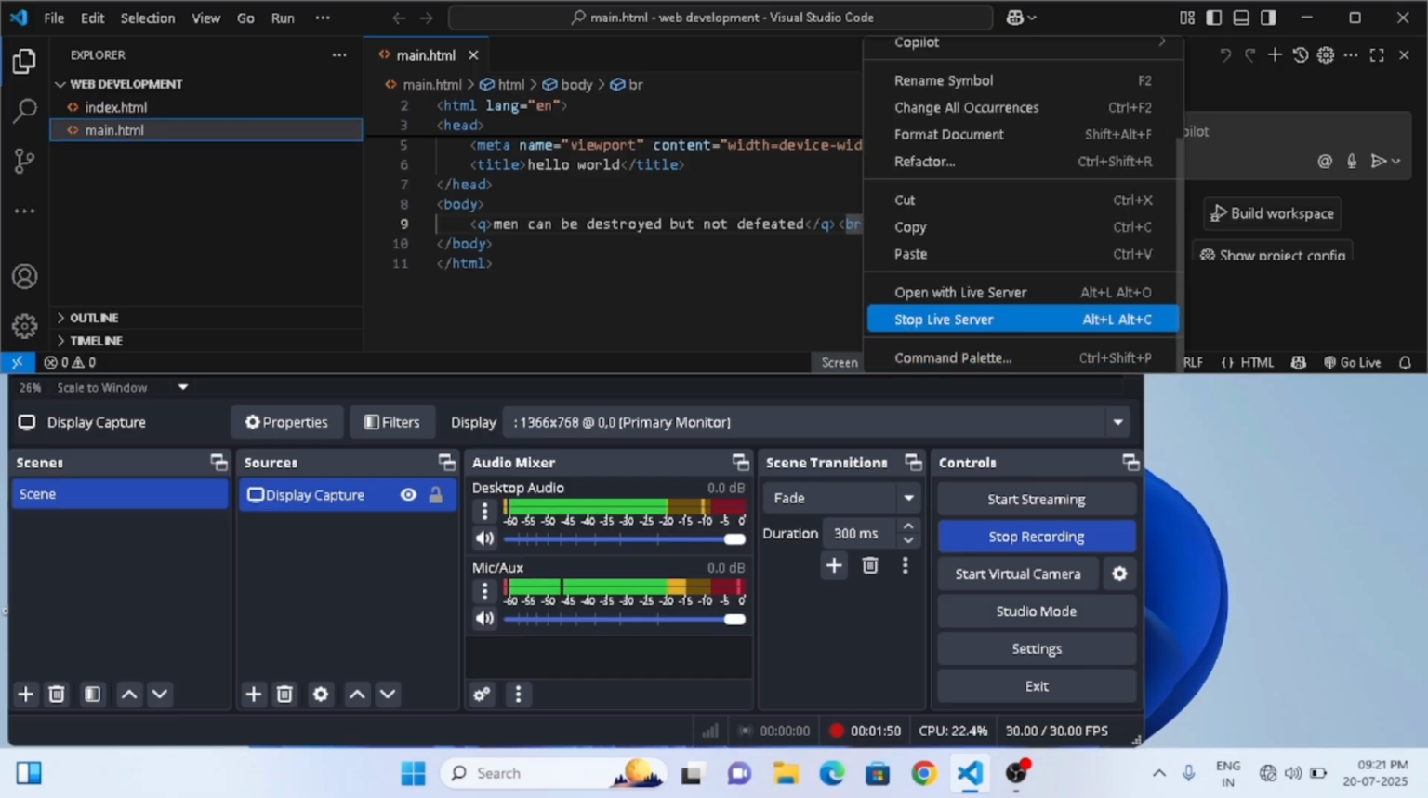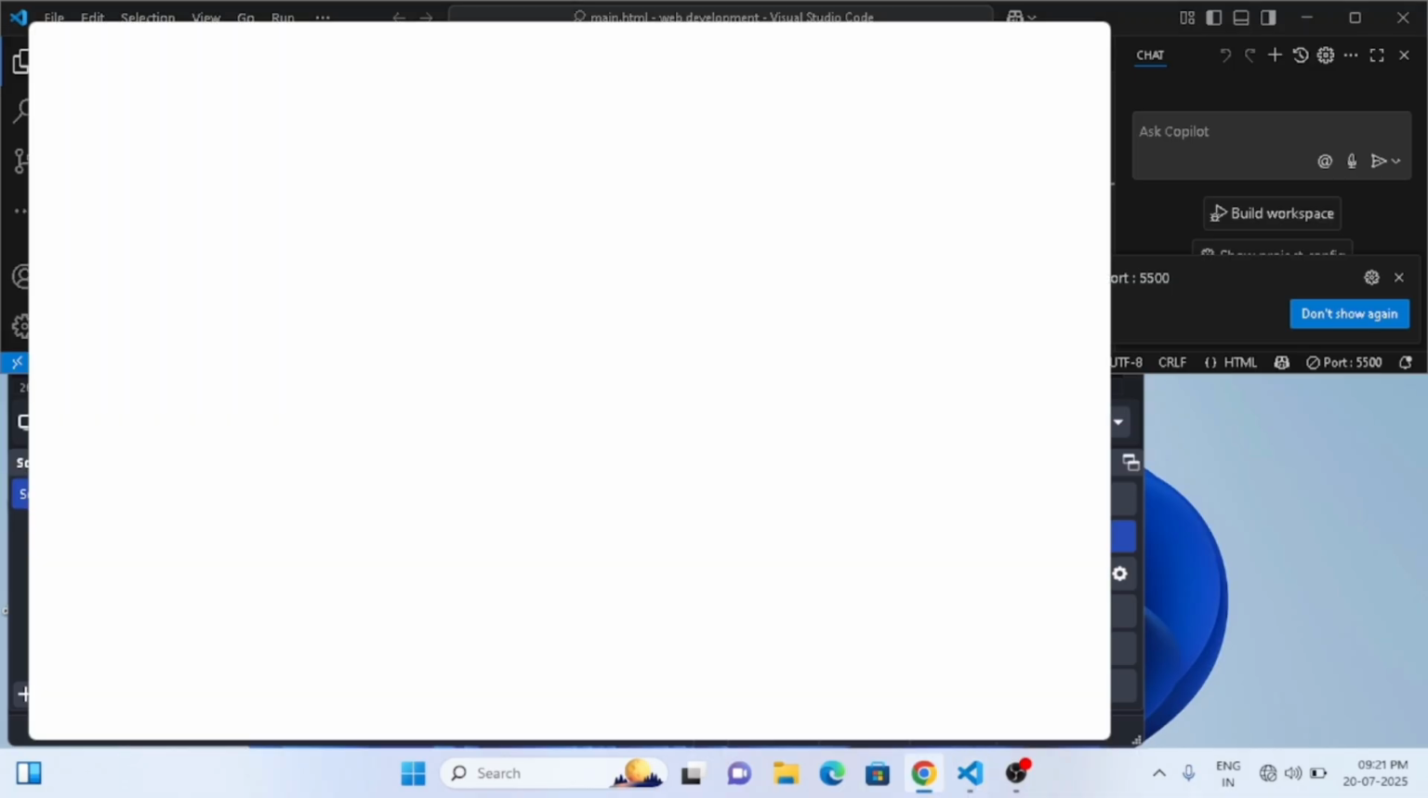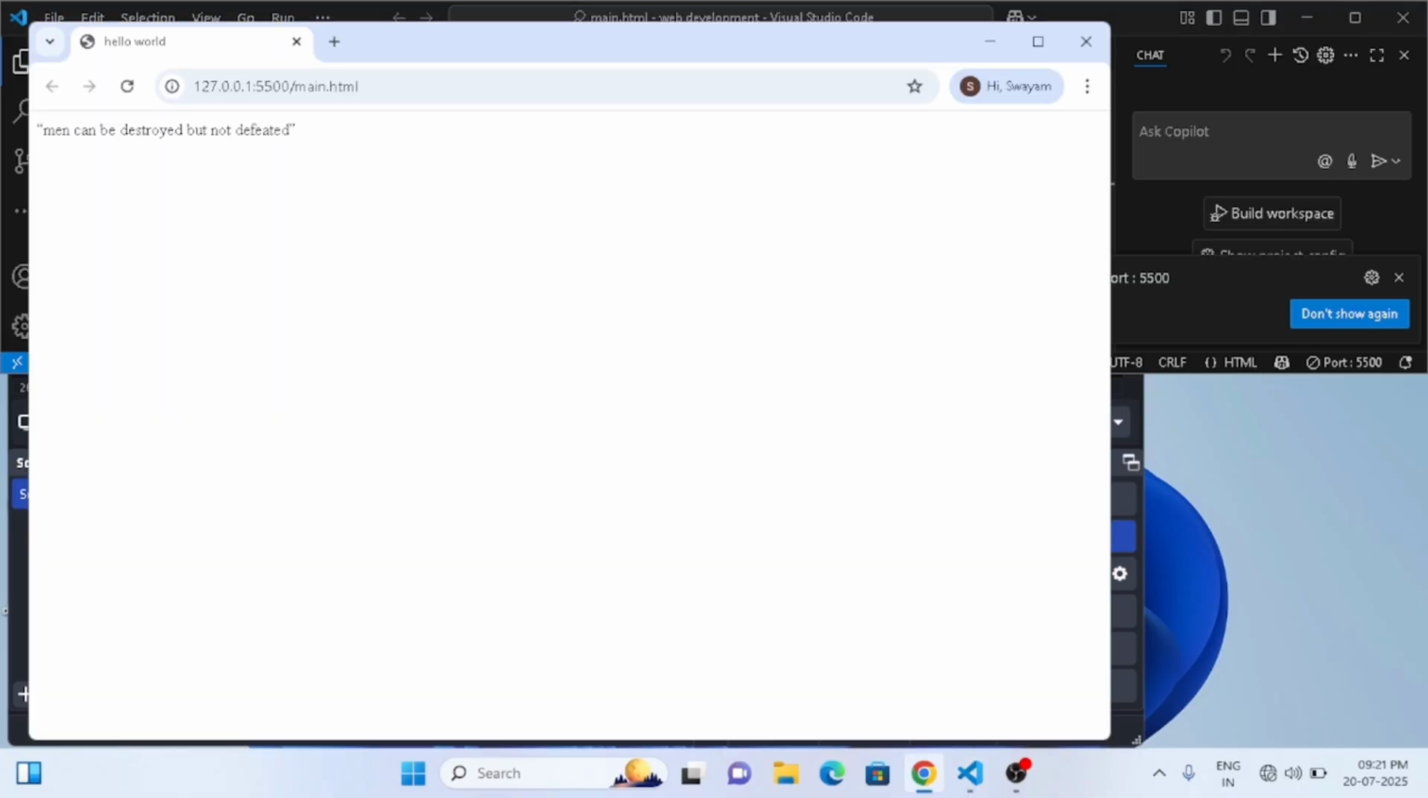In the browser, the quotation appears between inverted commas: left quote, Men can be destroyed but not defeated, right quote. Let's check the formatting of this quotation. It is Times New Roman 12 pt, black on white, aligned left. Friends, no special formatting is applied in this text; default formatting is there.